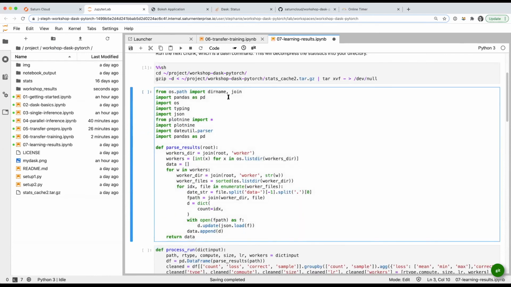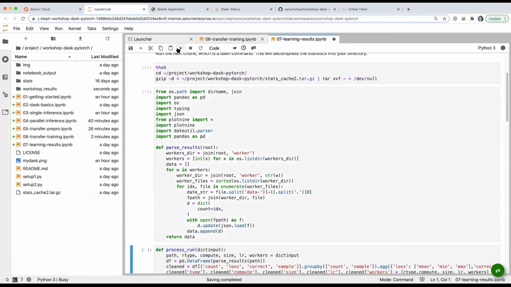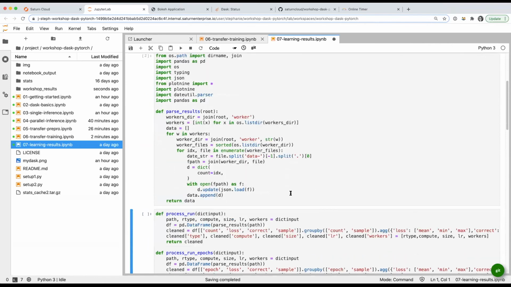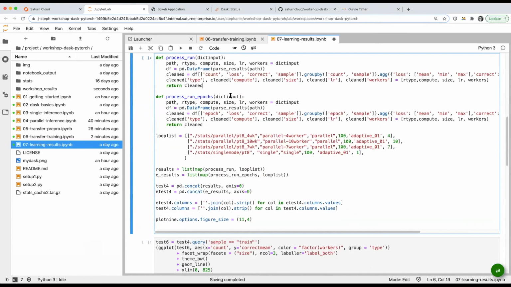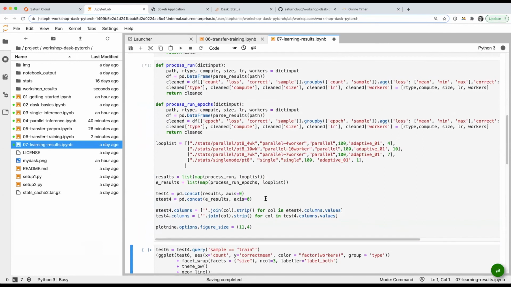I've got a function here that we wrote for you that parses the JSON. You don't need to worry about any of that. If you're really excited about parsing JSON, feel free to knock yourself out. But then we're going to process some of the results that we've got in. So we've got the 4 worker, the 10 worker, the 7 worker, and the single node. And we'll just run that real quick. Let it get through all of the JSON that it's going to run.